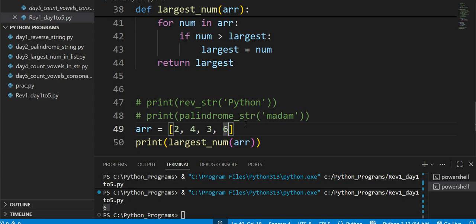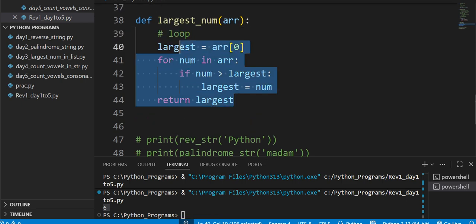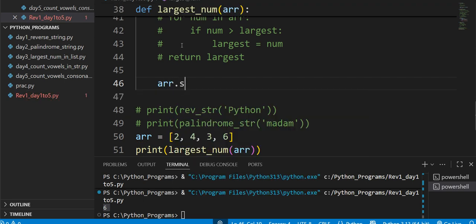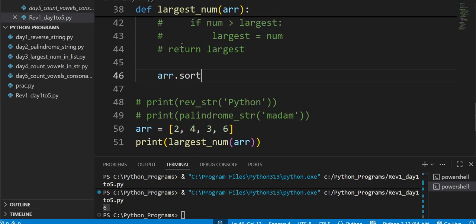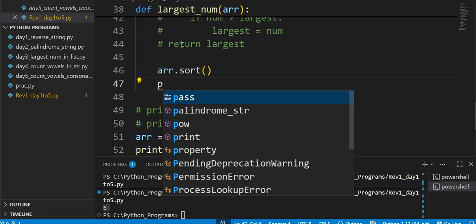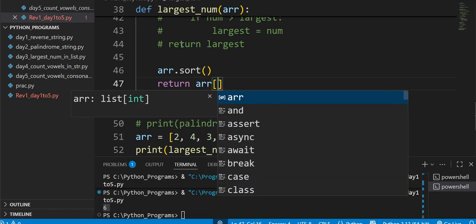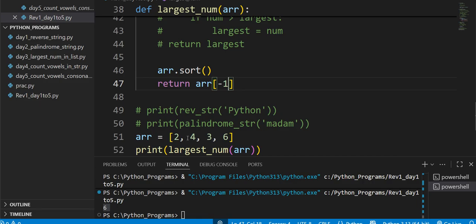Next, by using sort also. Here array is equal to sort, and we have to return the largest number, right? When we sort, the array will be in ascending order, so we have to take the last number. It will arrange the elements into ascending order, so the highest number will be at the last.